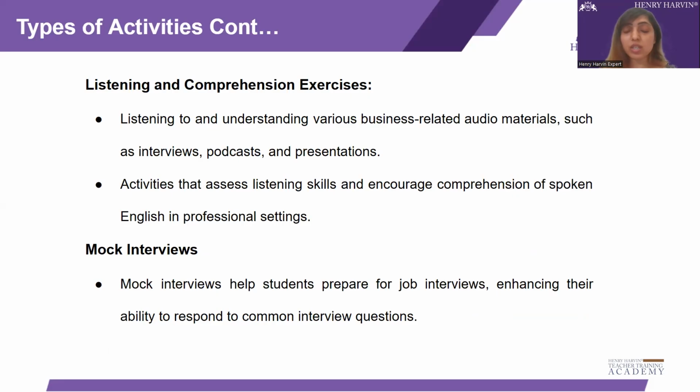So one activity can cover two or three scenarios. Like two people are debating, the rest of the students need to listen to them, and they need to ask them questions in relation to what this person is speaking about. These are activities that assess listening skills and encourage comprehension of spoken English in professional settings. So presentations, podcasts, interviews.